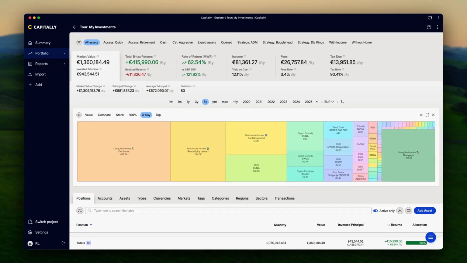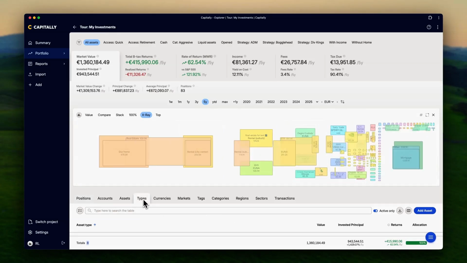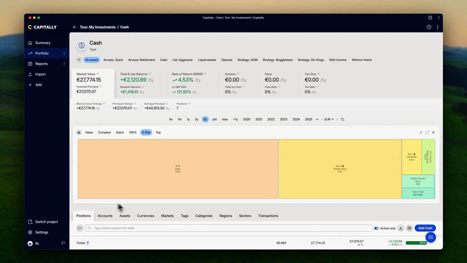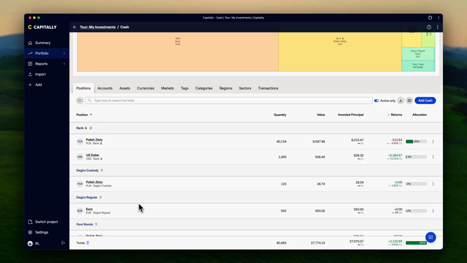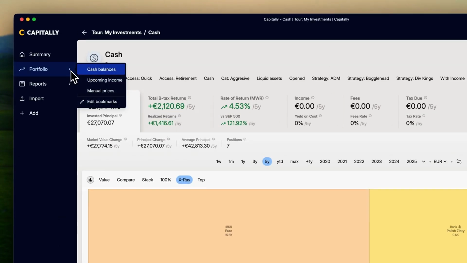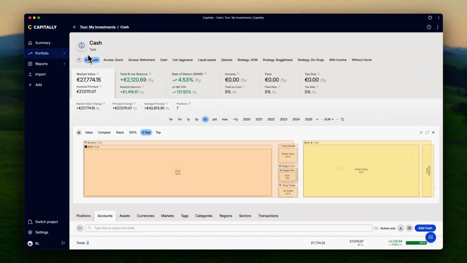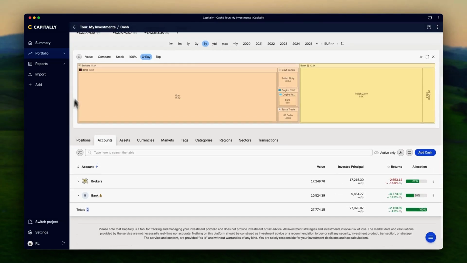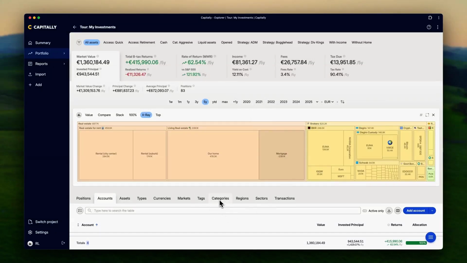Let's say you want to focus on just your cash. Click on Types to group by type, then select Cash. Now you can see all your cash positions across different accounts. There is even a built-in bookmark for this. Just click Cash Balances in the menu and it takes you right here, showing what currencies you have in which brokers or banks. If you organize them with folders, you will see those listed too. But cash is just one category.